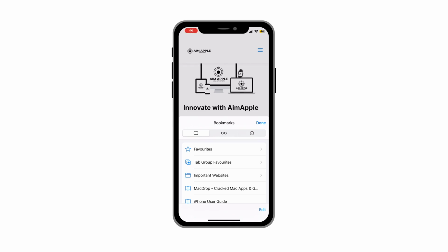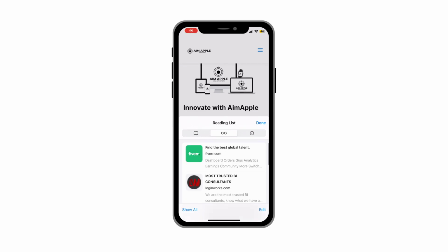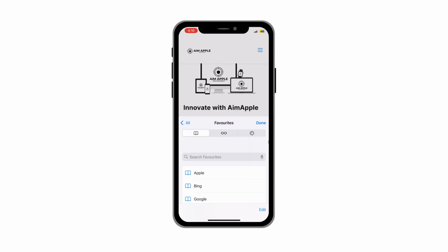Make sure to utilize bookmarks and the reading list for easy access to your favorite sites. You can save articles to read later and organize bookmarks just like you would on a Mac.